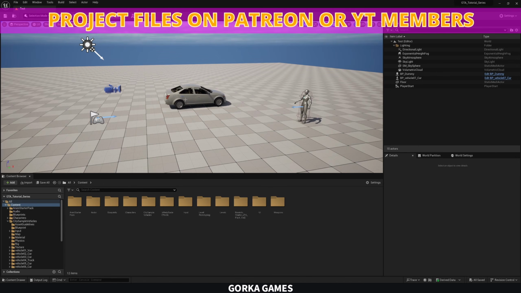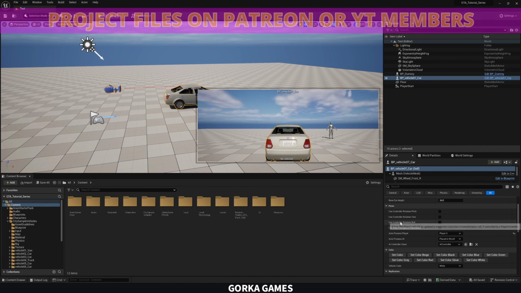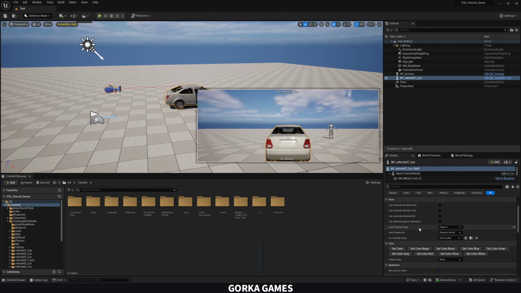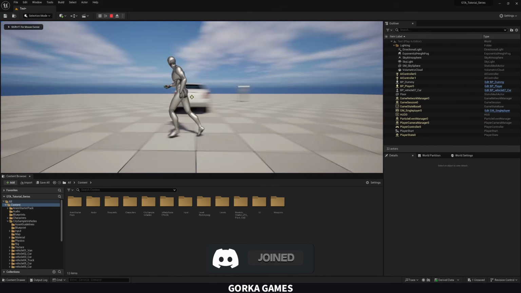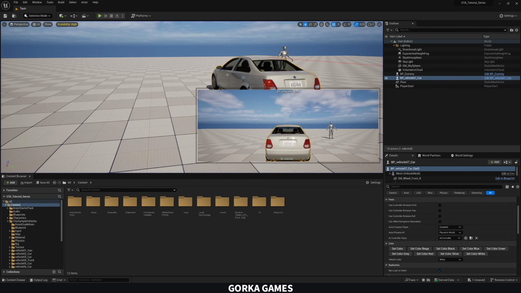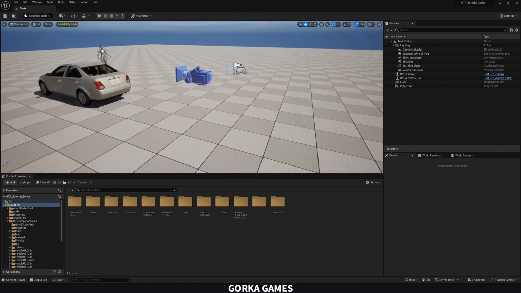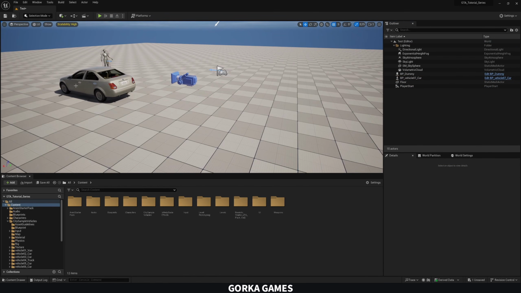Alright, so as you can see right now, if we select the car, in the last episode we set the auto-possessed player to be player 0. In this case, let's set it back to disabled, so by default we are back with our normal character. And now what we need to do is create a new input for our player, so when we reach our car we can interact with it.